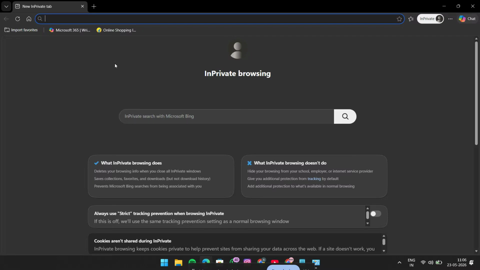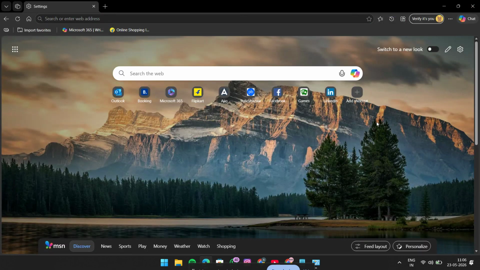If the page still doesn't load even in private mode, then the issue may be on the website side, or the link itself may be incorrect or outdated. At that point, double check the URL to make sure there are no typing mistakes, missing characters, or extra symbols in the web address. A small mistake in the link can easily cause a 404 page not found error.